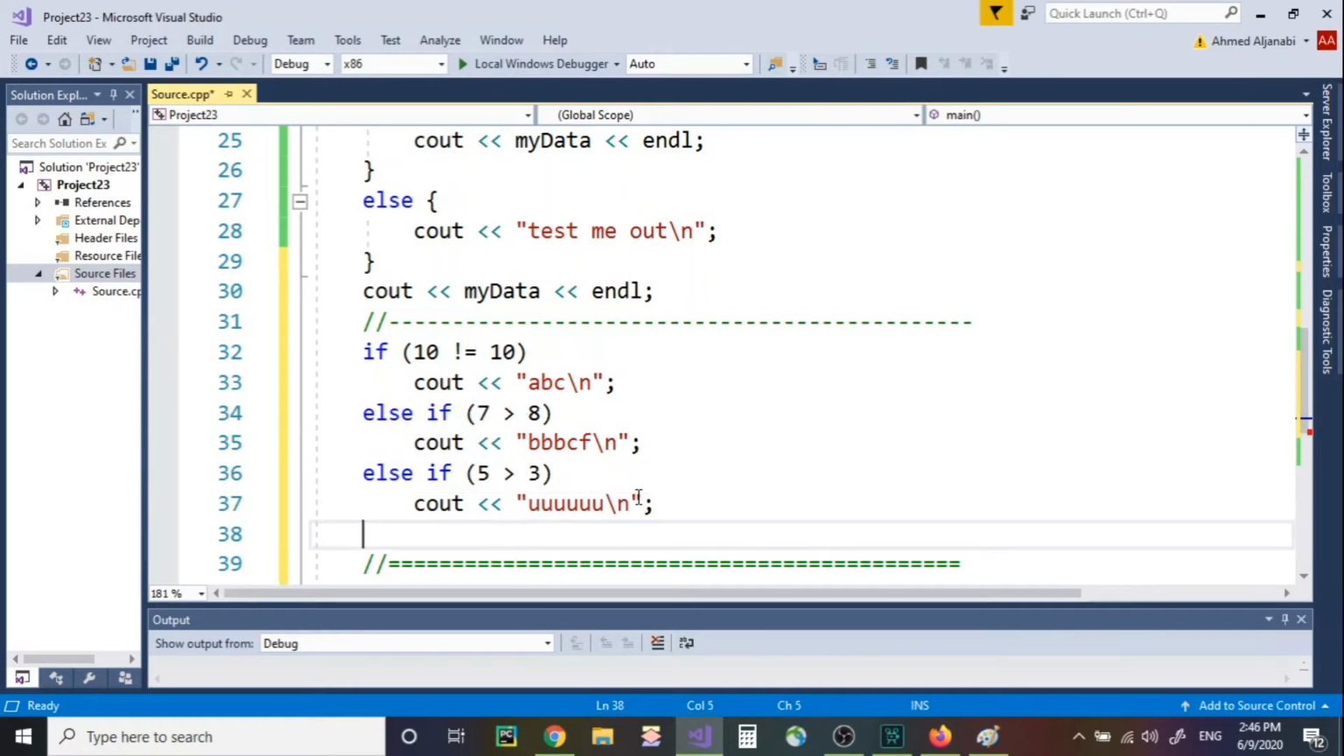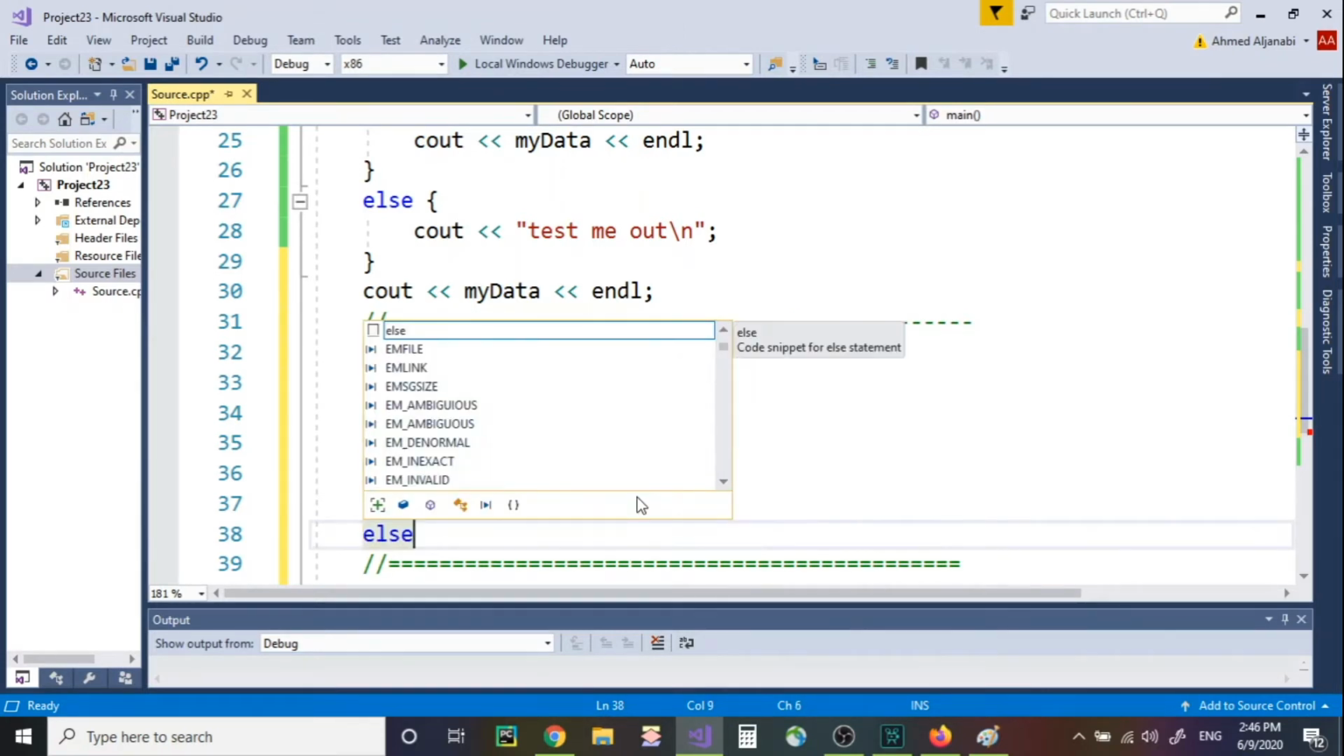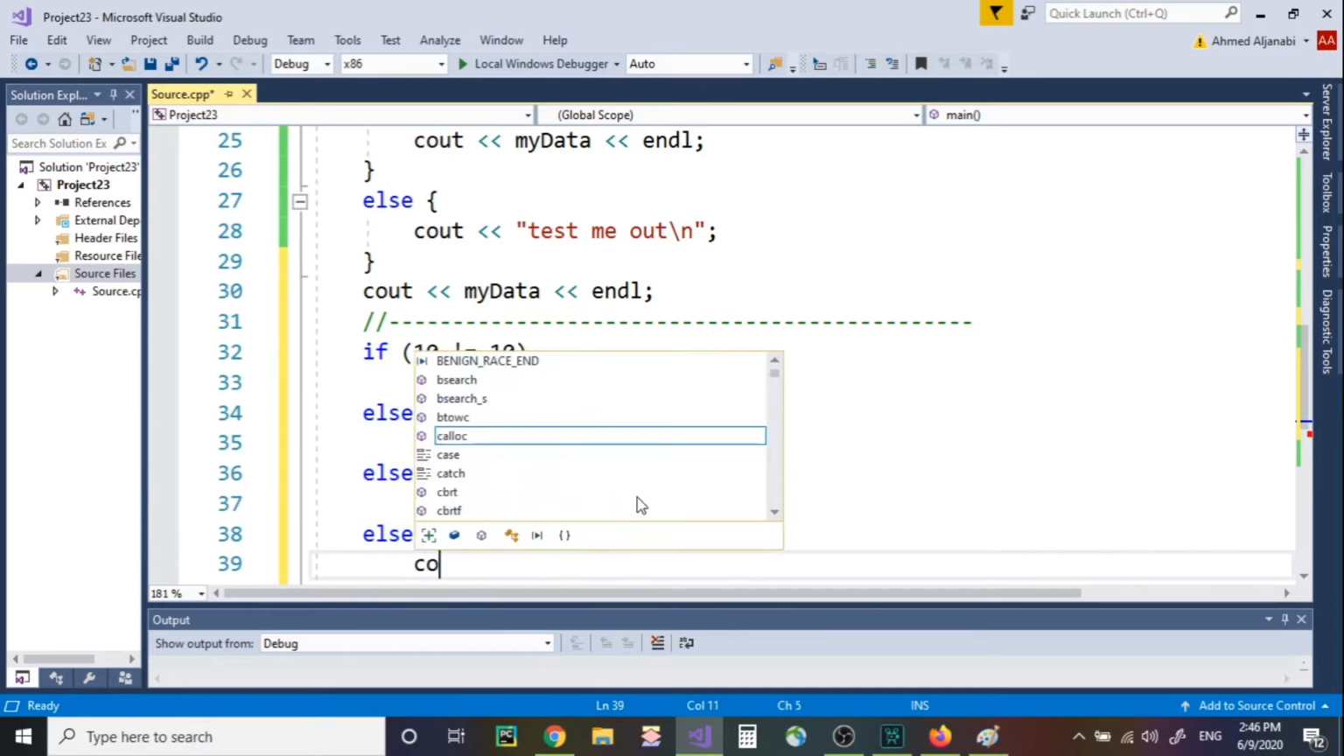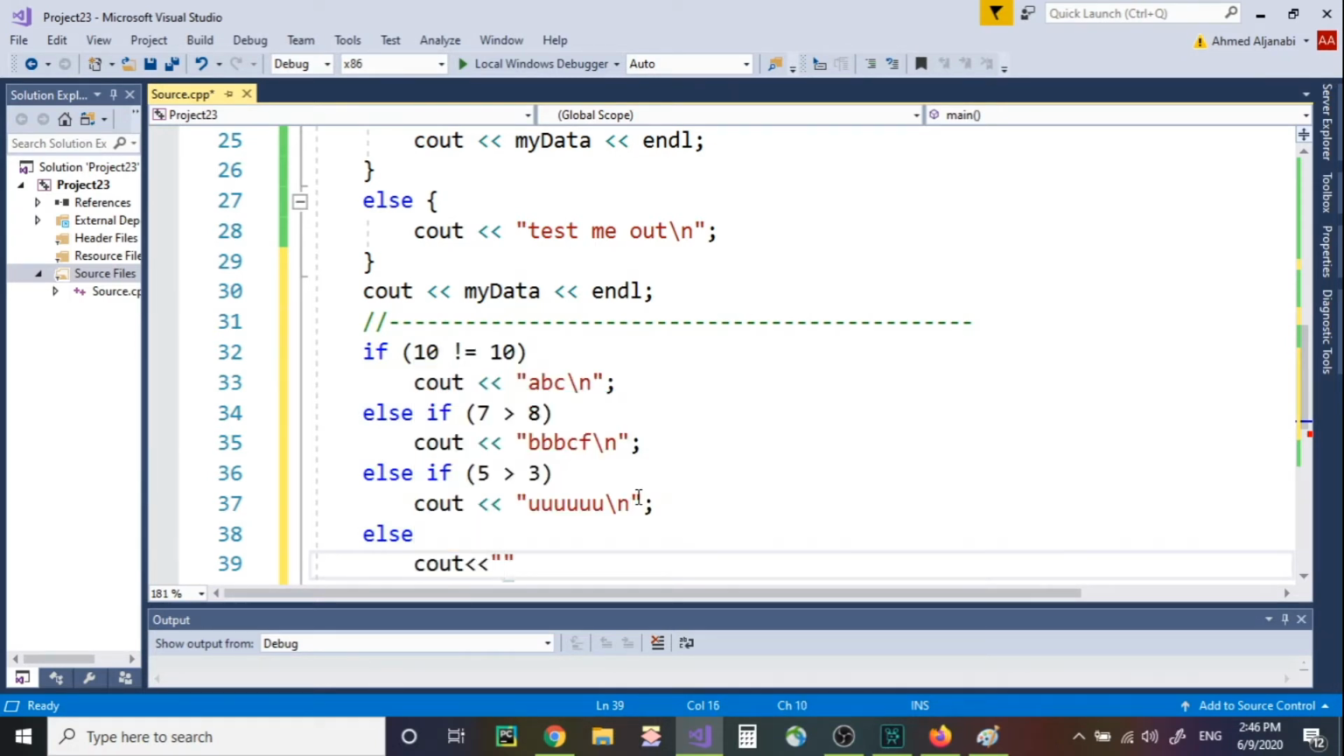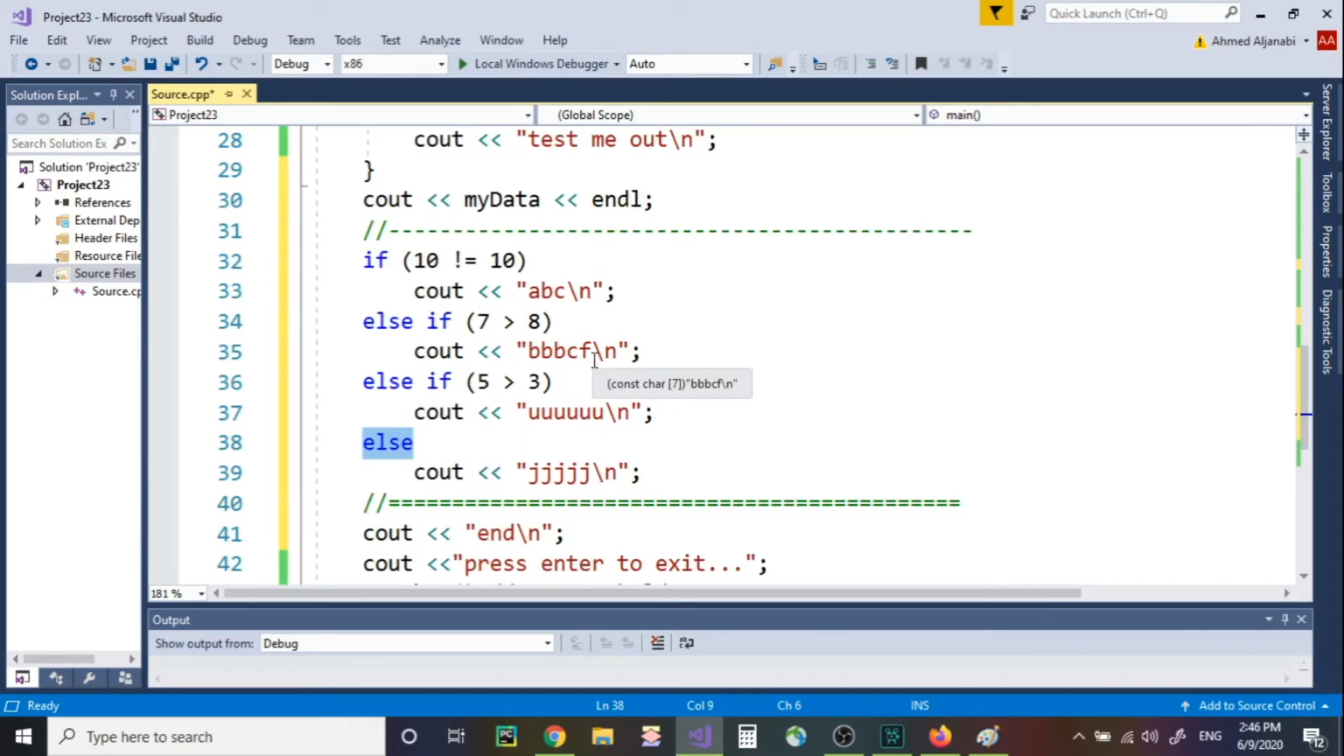And finally, this is very important. A lot of students forget about this. Else, cout, another backslash n. Okay, so this is an example of what we call a nested if statement. So you got if and you got else. After the else, you got another if statement, and for this if statement you have this else, and after that you have another if statement, and it has an else by itself. This is a nested if statement.